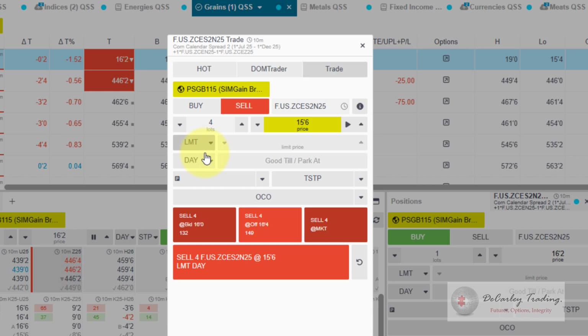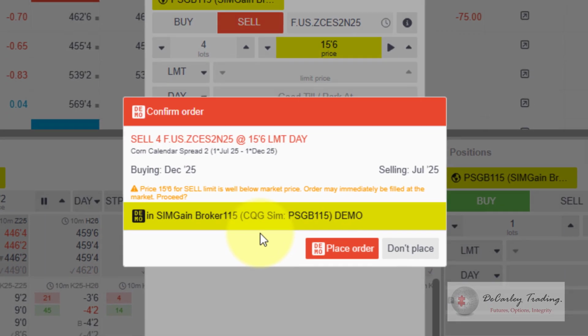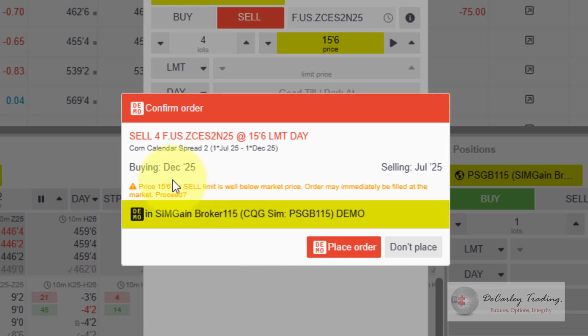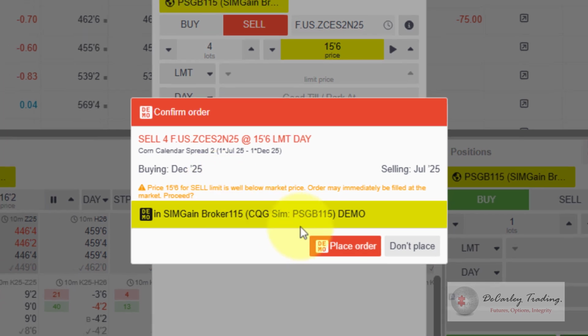And make sure that your order type is limit, not stop. I'm currently long July and short December, so this is accurate. If I want to offset the spread, it gives me the instructions so that I can make sure I'm doing exactly what I want to do. I'm buying the December, that'll get me out of December. I'm selling July, that's going to get me out of July.